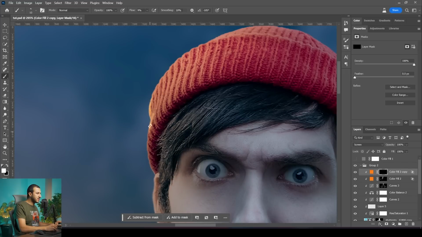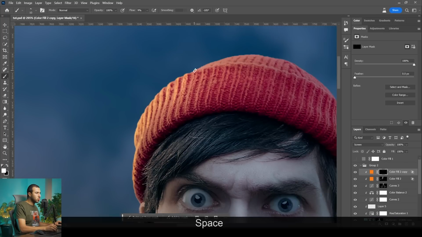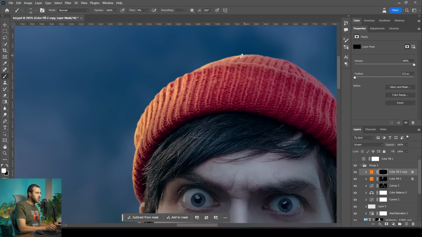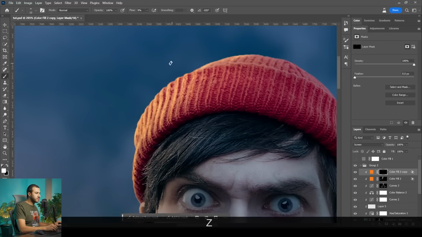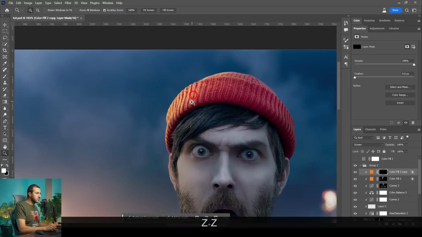I think I will speed up the process of this area because it will take some time, but if you want to understand it fully, you will find it in the link in the description. Okay, very nice. Let's paint some sharp lights here, zoom out, very cool.